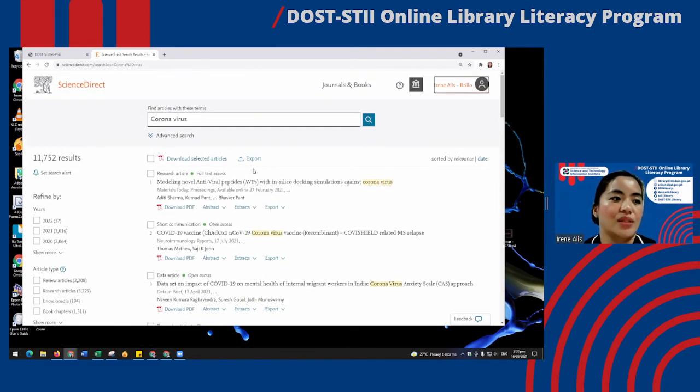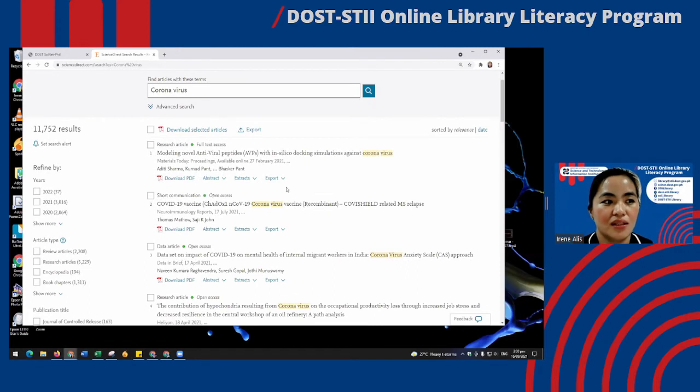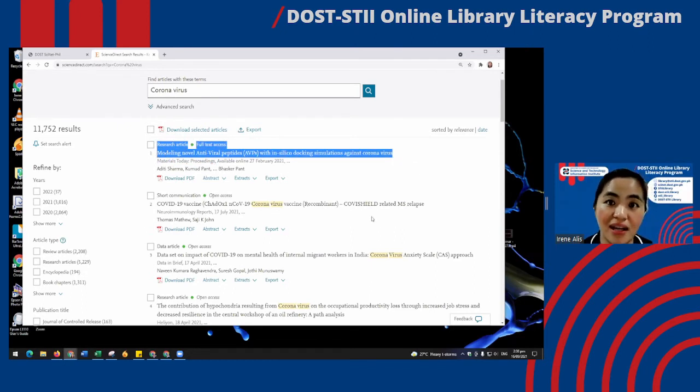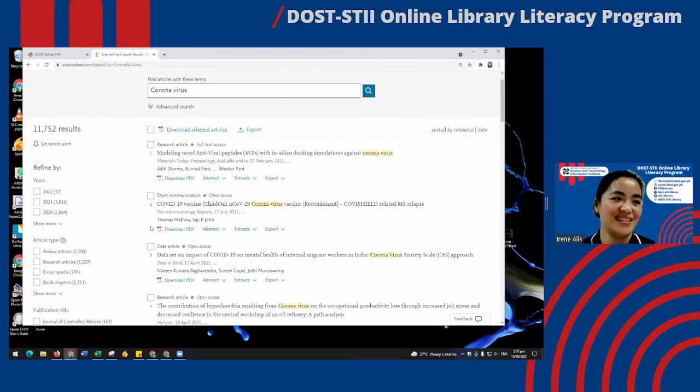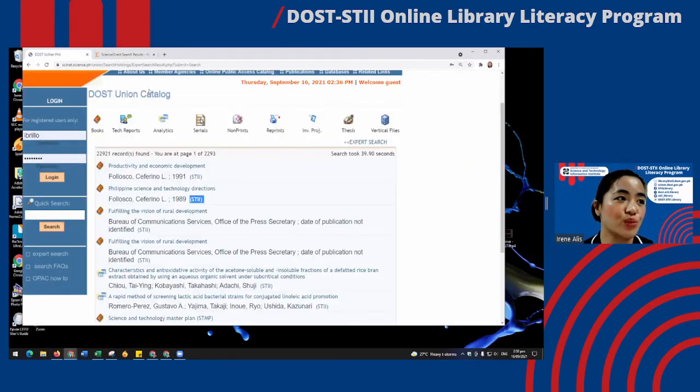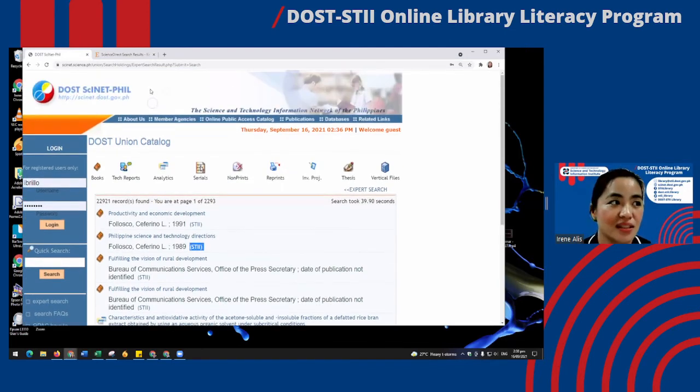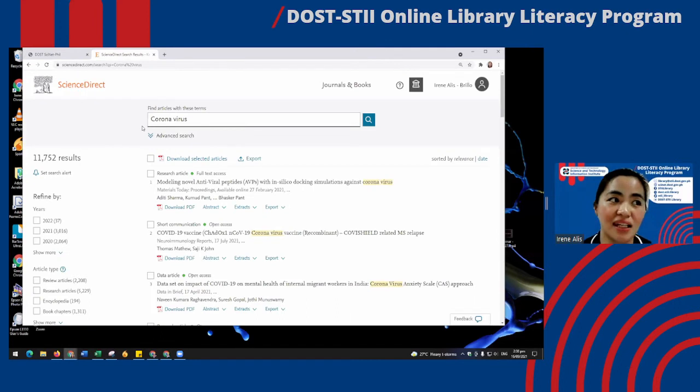Okay. So for coronavirus, it has 11,752 results. And for example, you need this one, you are interested to read this material, you just send this one to us. You can also screenshot this one and then send to our email. Okay, so ganun lang po kadali. So remember, we have sinet.dost.gov.ph and sciencedirect.com. Okay, so if you have any questions, just chat or just message us via our Facebook page and we will get in touch with you. Thank you so much.